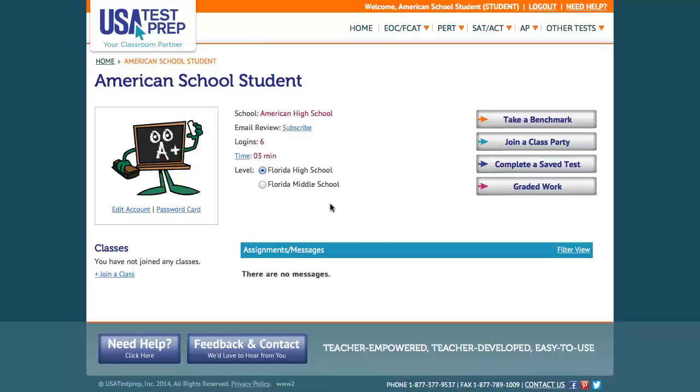After logging in, select the level you are in. If the course you are taking is a middle school course, select Florida Middle School. If the course you are taking is a high school course, select Florida High School. Since I'm using biology as my example, I will select Florida High School. This step is very important. It will ensure you are taking the correct test for your course.